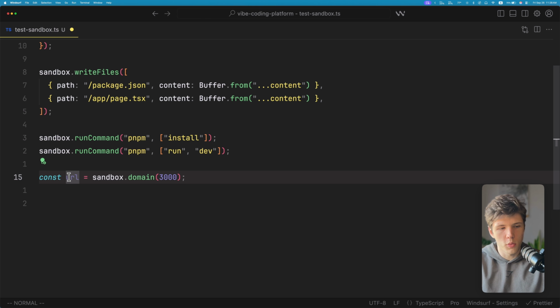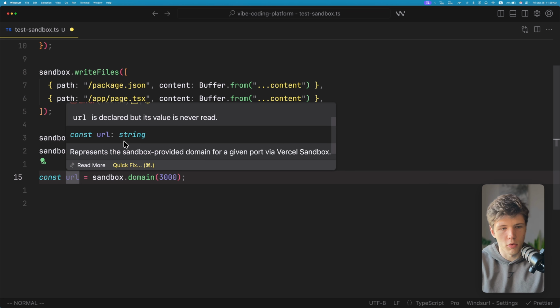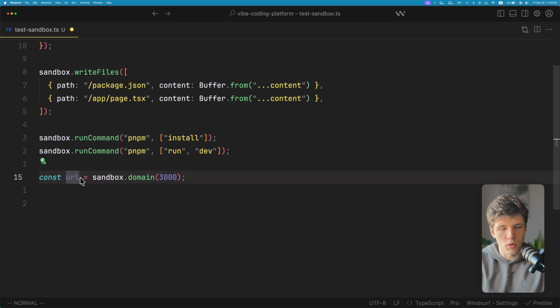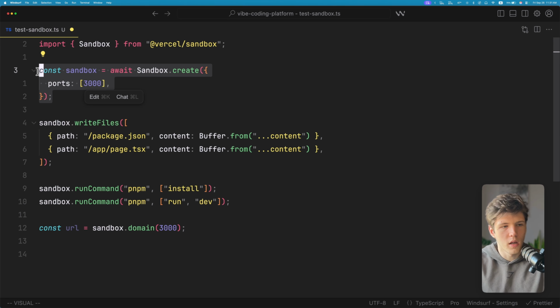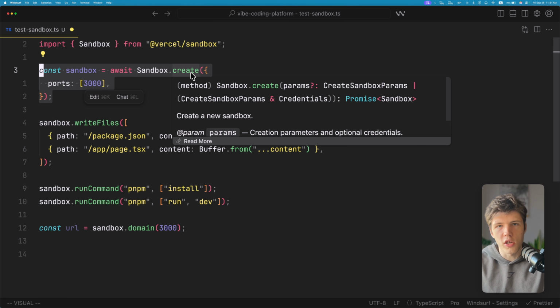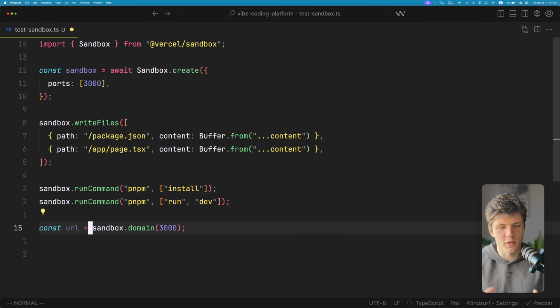And after that, we will get the URL of the sandbox of this port, and we can access it on the web. And you can imagine that's how we are displaying the application that AI has generated. And we already can see how it all comes together, where in the demo you saw that AI has called the creation of the sandbox. After that, it wrote files, and after that, it ran commands.